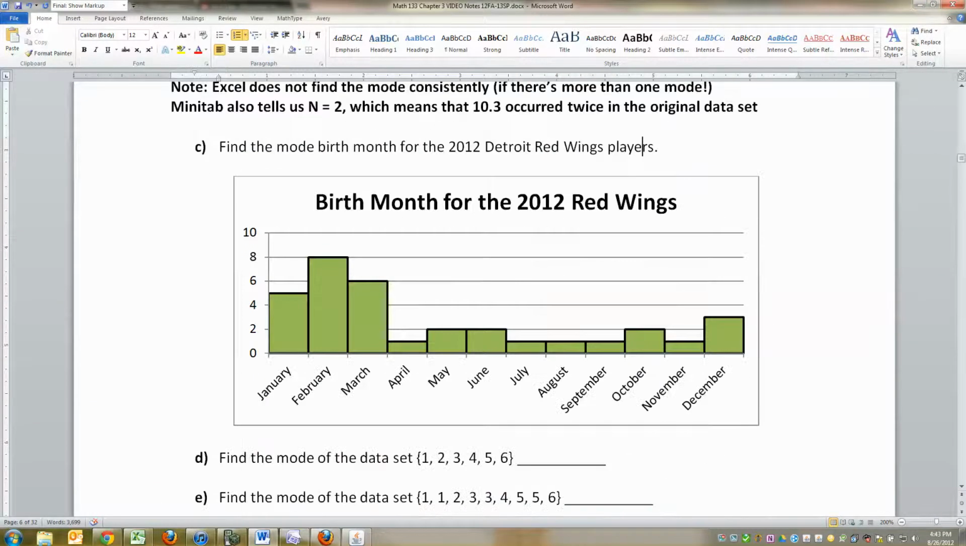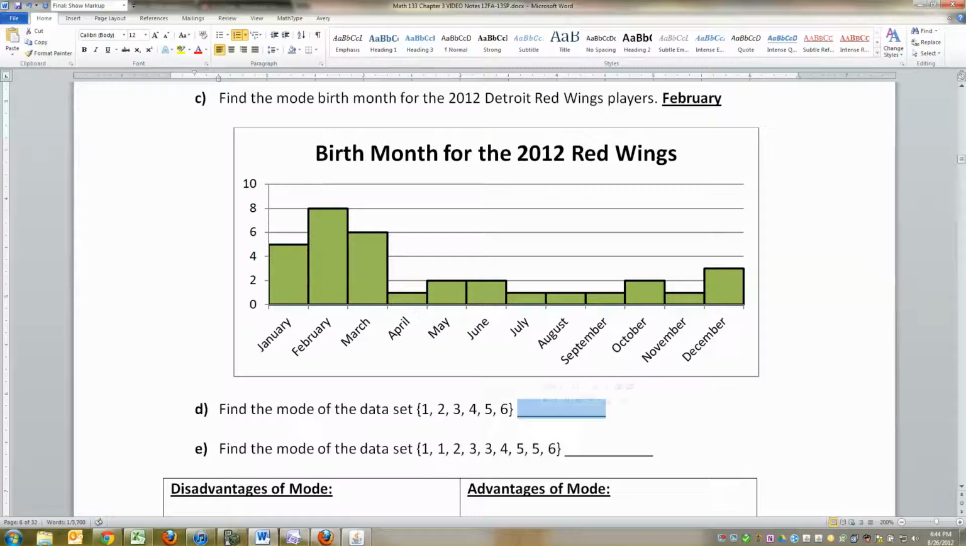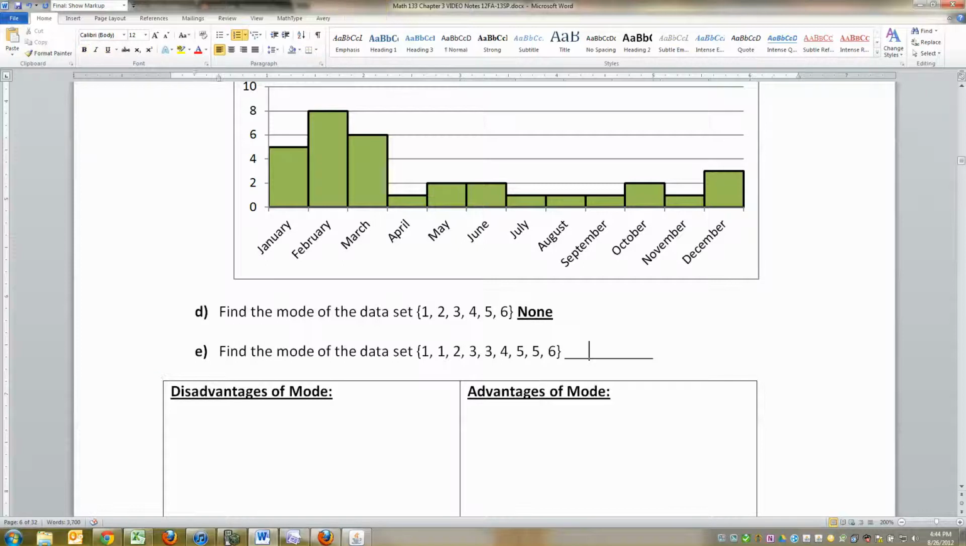All right. What about Red Wings players? This is the actual 2011-2012 lineup for the Detroit Red Wings. What's the mode birth month? And that would be February. All right, what about for this data set? What's the mode? And the answer is 1. No, just kidding. It's none. There isn't one. Because 1, 2, 3, 4, 5, and 6 all happen only one time. There's none that happen more often than any others.